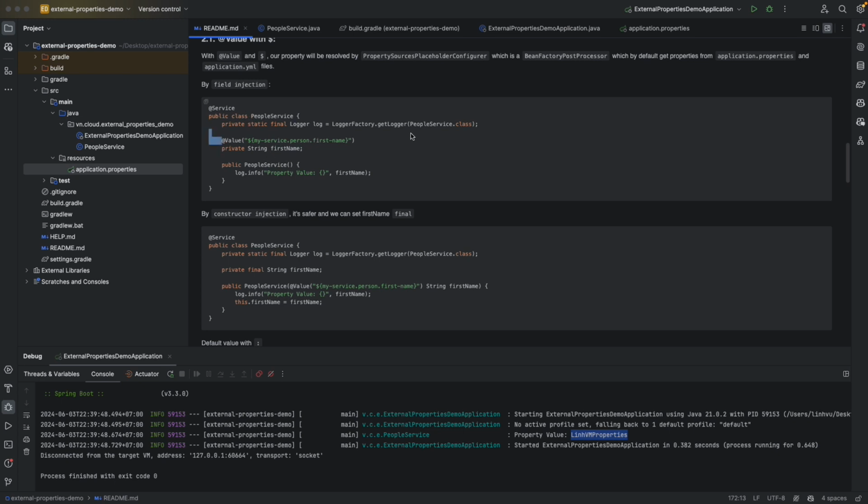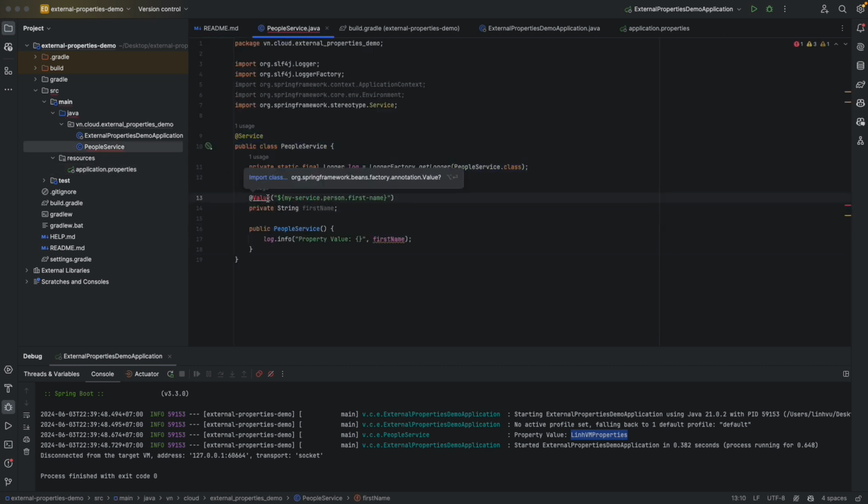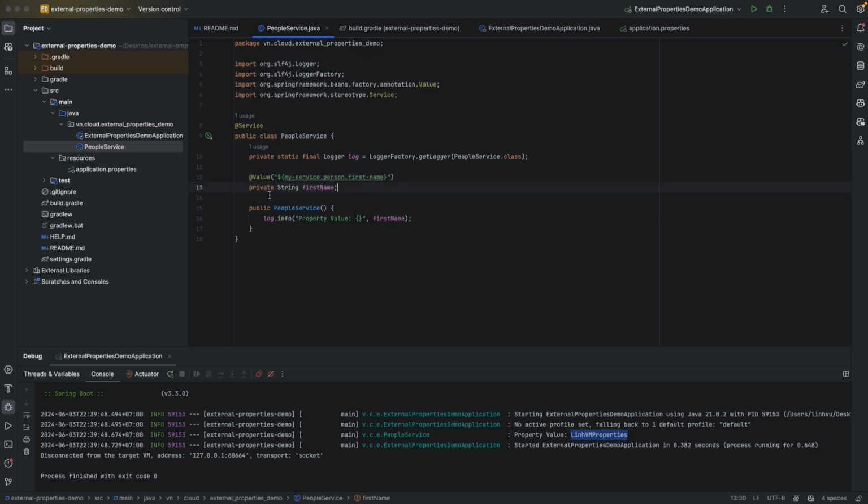So let's test the field injection. Let's copy this. Okay, so we have one field, firstName, and we're going to inject our property into this field with @Value. And as you can see, because we're using field injection, we can't use final, right? We can't use final because field injection injects this field after we create our instance of this class.